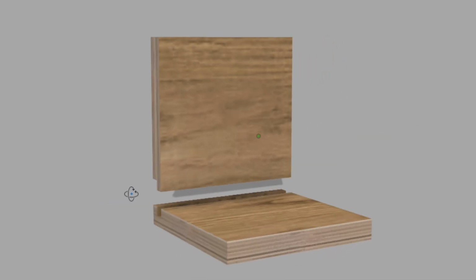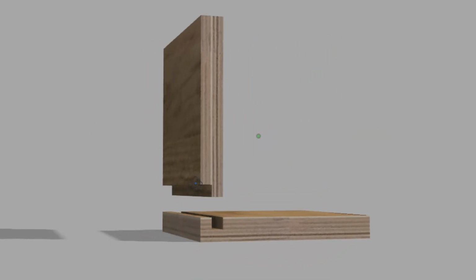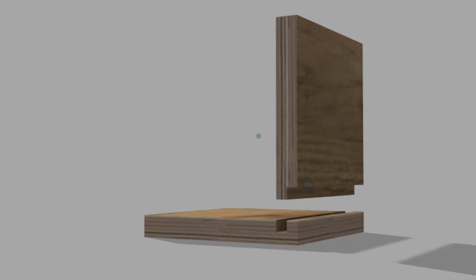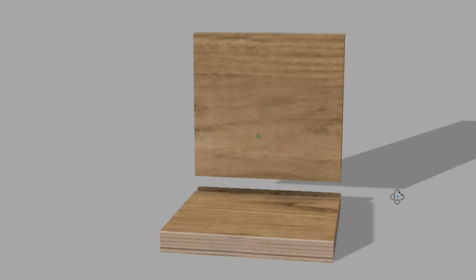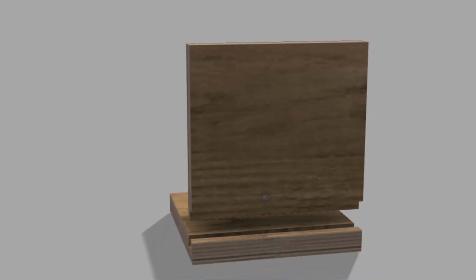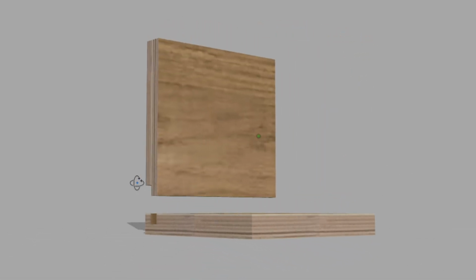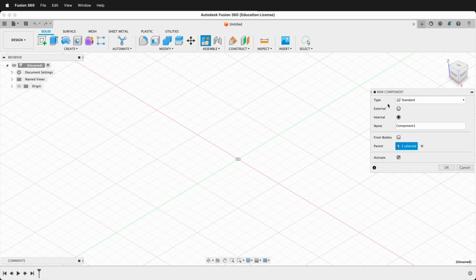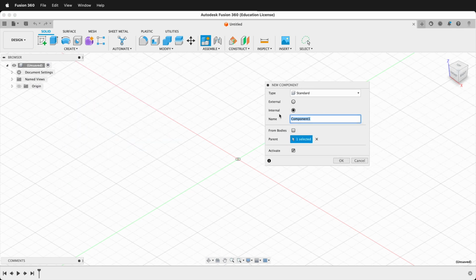In this Fusion 360 tutorial, I'm going to show you how to make a CNC tongue and groove joint. This is a very convenient joint and a strong joint for making corners on boxes and aligning your parts. The first thing I'm going to do is create a component. I'll go New Component, and I will label this component as Groove. This will be the bottom piece that has the groove.